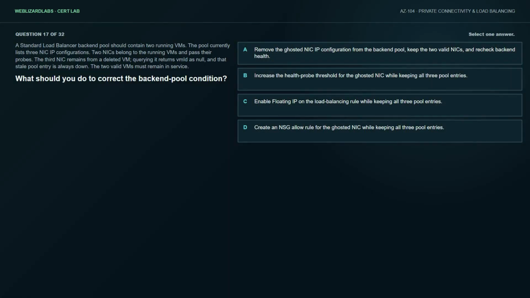Question 17 of 32. A standard load balancer backend pool should contain two running virtual machines. The pool currently lists 3 NIC IP configurations. 2 network interfaces belong to the running virtual machines and pass their probes. The third NIC remains from a deleted VM. Querying it returns VM ID as null, and that stale pool entry is always down. The 2 valid virtual machines must remain in service. What should you do to correct the backend pool condition?